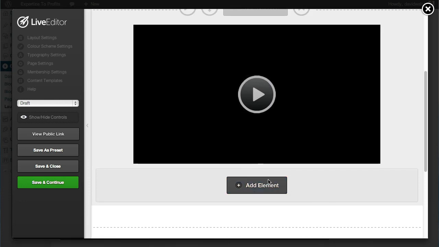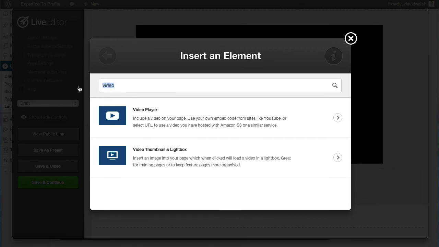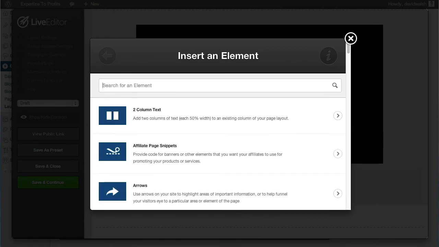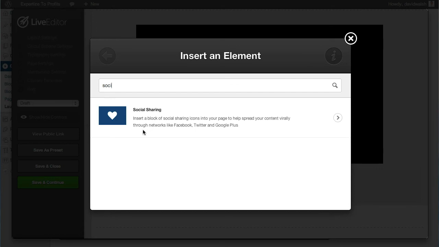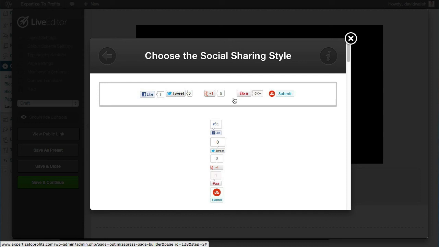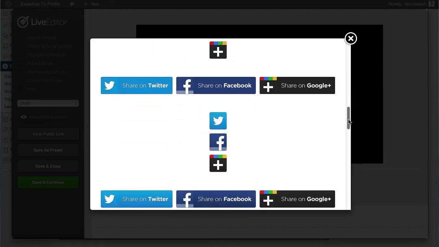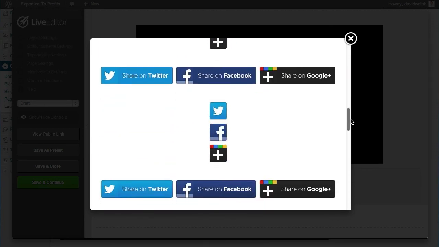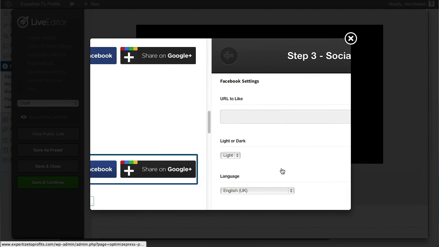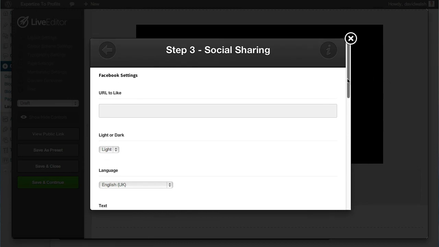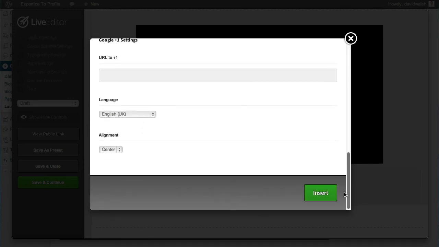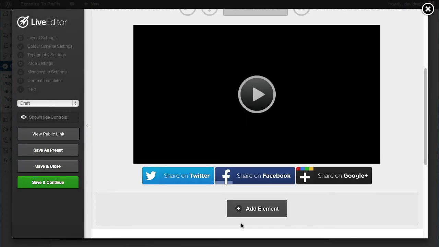Now I do want to add some sharing buttons below this, so click on add element again, remove this, and just click on social. So social sharing, go here. So you can see you have a number of different ones here. You can have vertical, horizontal, etc. You can have graphic ones. So I'm going to pick this. Now it asks you what URL you want, all of that good stuff. Just fill that in and then click on insert. And there we have our social media sharing icons.